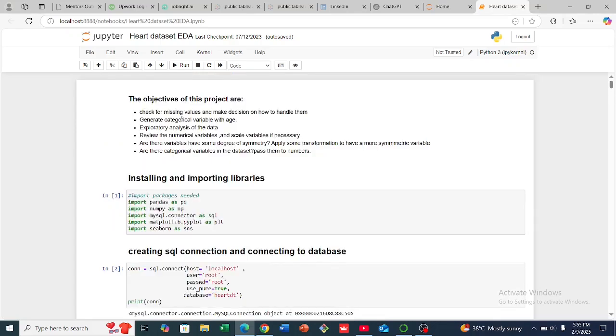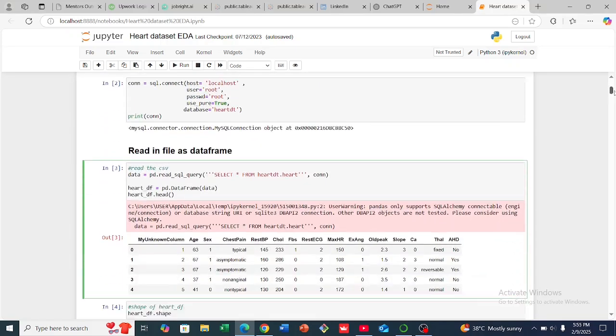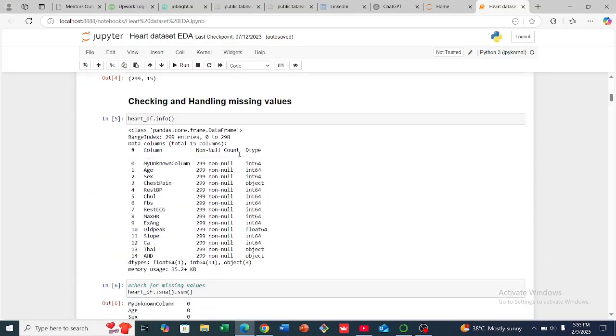First thing on our list is to check for missing values and make decision on how to handle them. So let's look at how I went about that. For checking of missing values, first of all, I used the .info method to look at my columns. I wanted to see if I had any missing values in any of the columns, but using the .info method, you could see that we have non-null values. So we had 299 rows of data for each column.